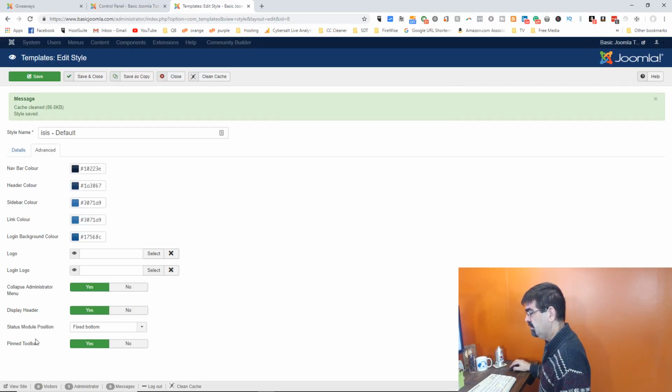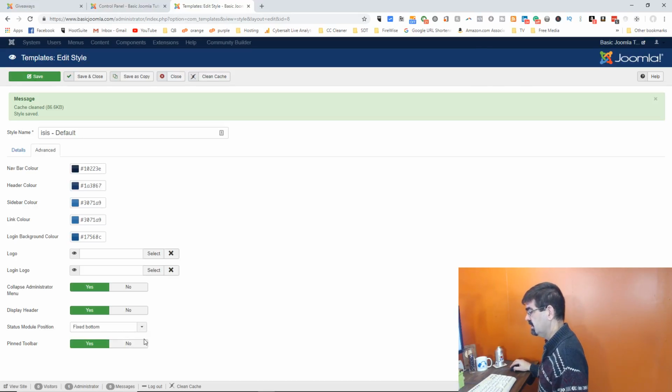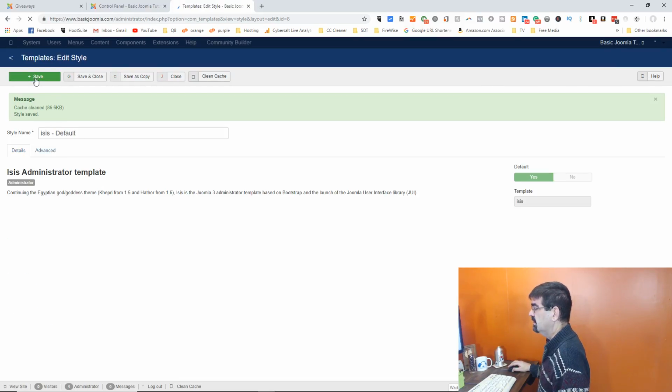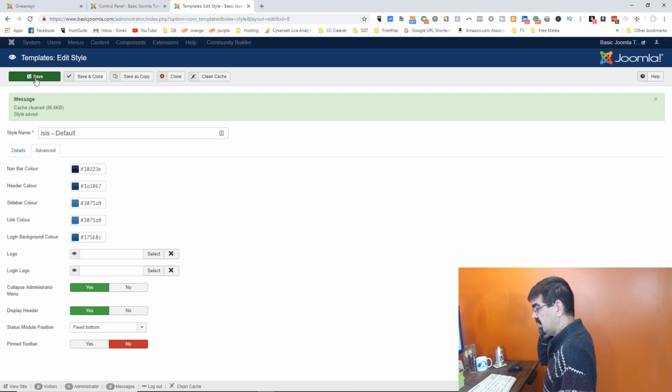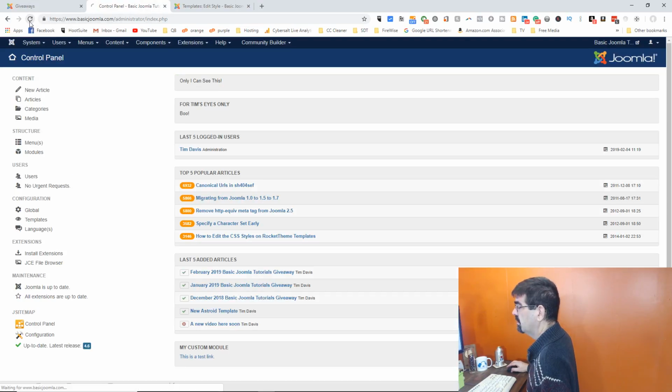The other thing too, pinned toolbar, optionally set the toolbar to a fixed pinned location. I cannot tell if that does anything different. Because I say pin toolbar no, but where am I supposed to see it? Just a couple things that I was making changes to. They didn't seem to make any changes. I forgot my mic was muted.